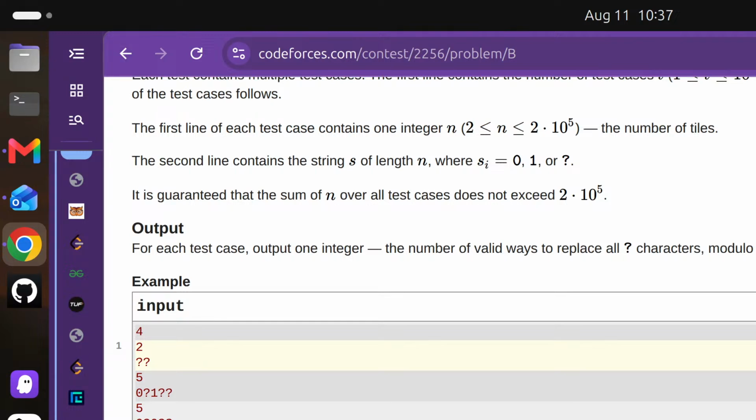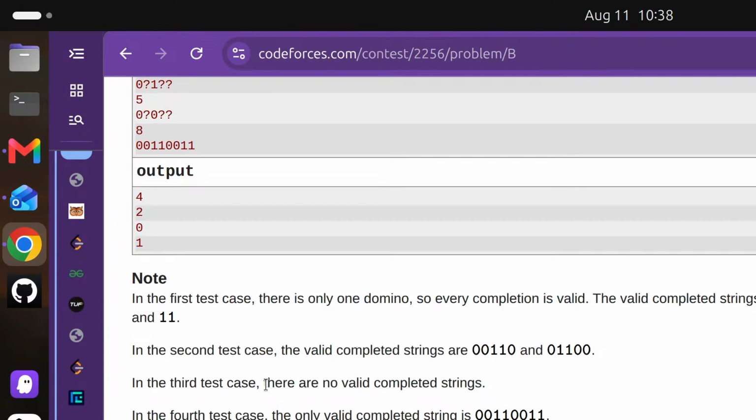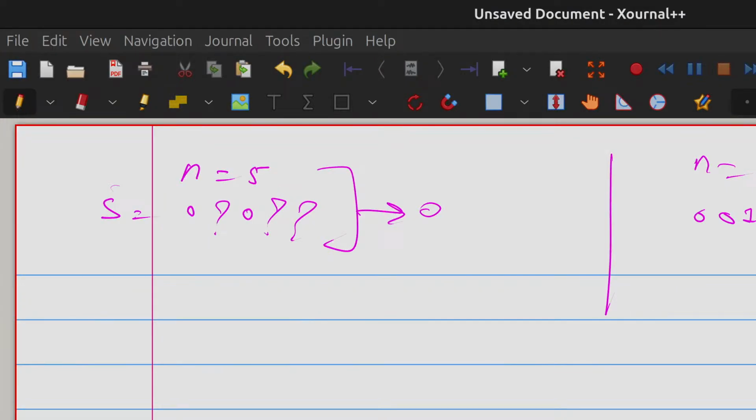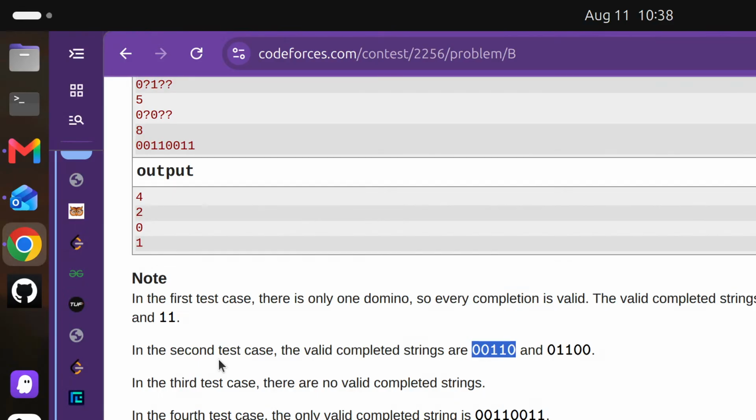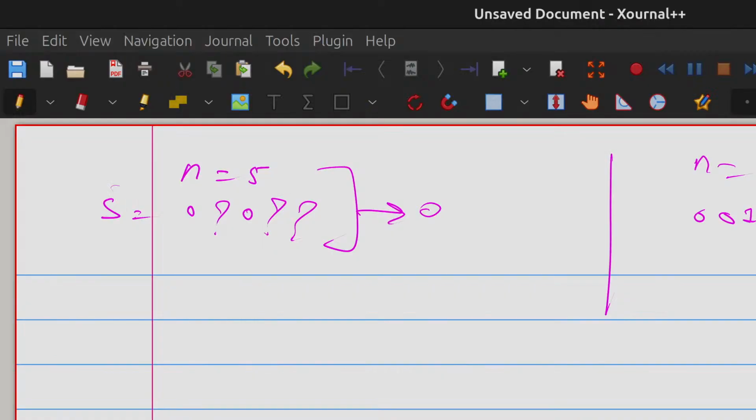Okay, so the valid string is 00110. The answer for this: we have 00110, okay, right, and 01100. These are two answers, right? And for the third, no valid string. Okay, what is the question again?